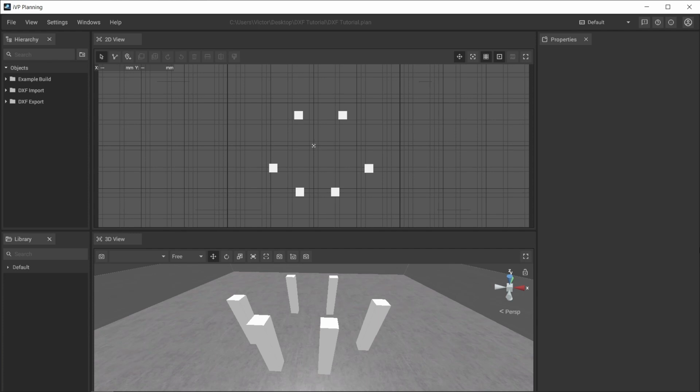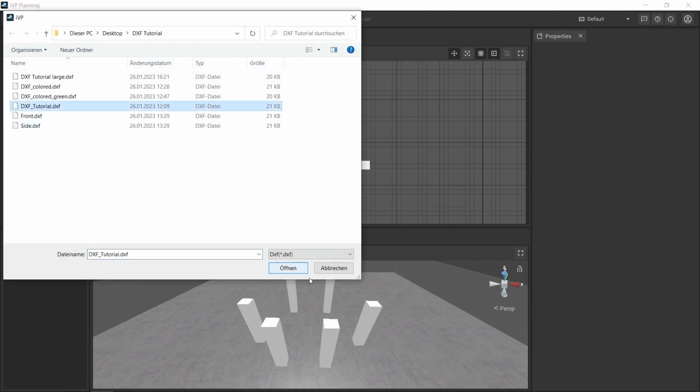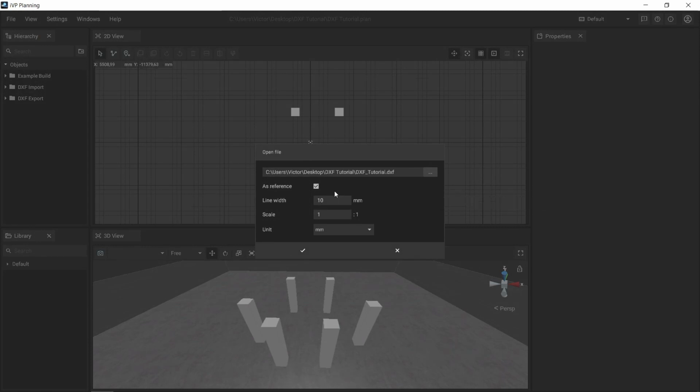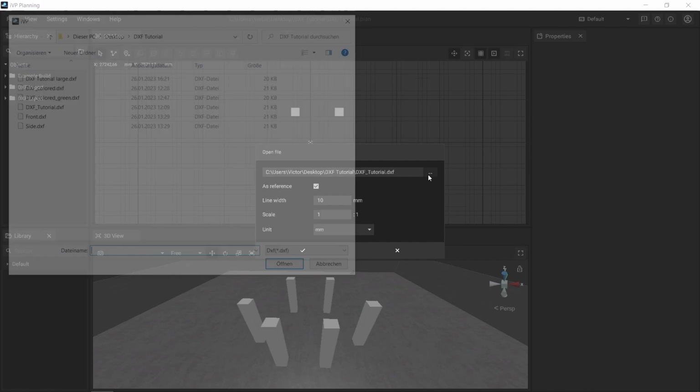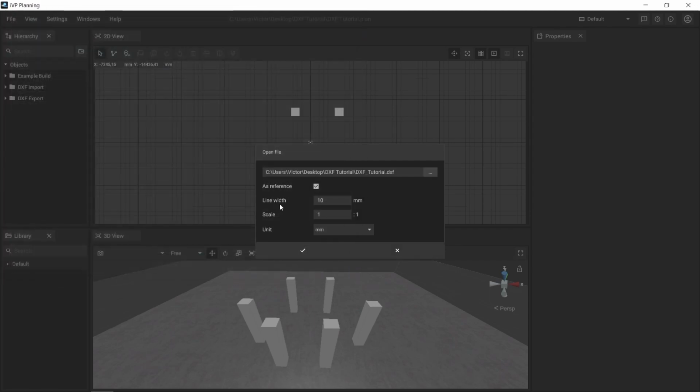How to work with them is best shown live, so let's hop right in and start. To start working with DXF files, it's best to first import one. To do so, go to File, DXF, Import, choose the file you want to import, and then you have this prompt with a few settings. In here you can simply change the file. You can change the line width, meaning the width the lines of the import get drawn.